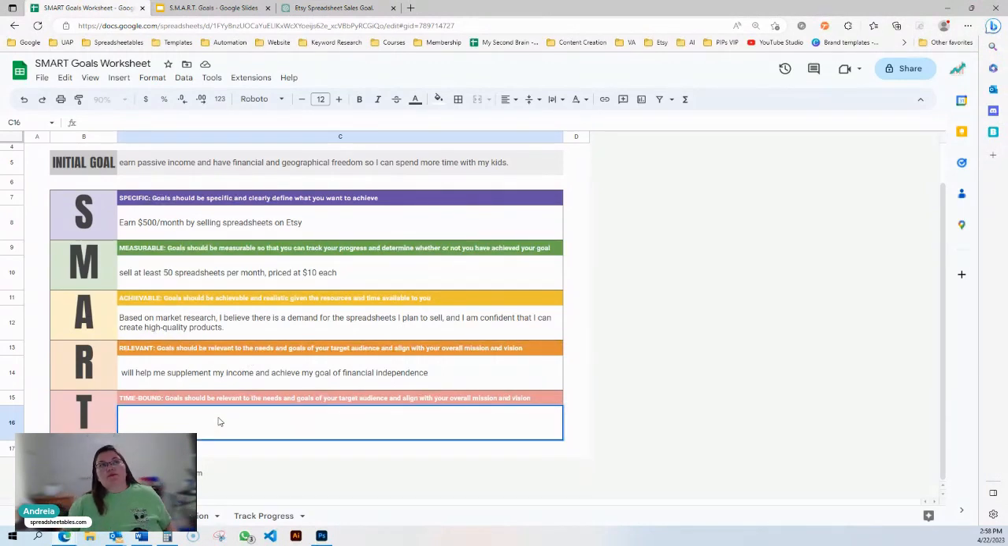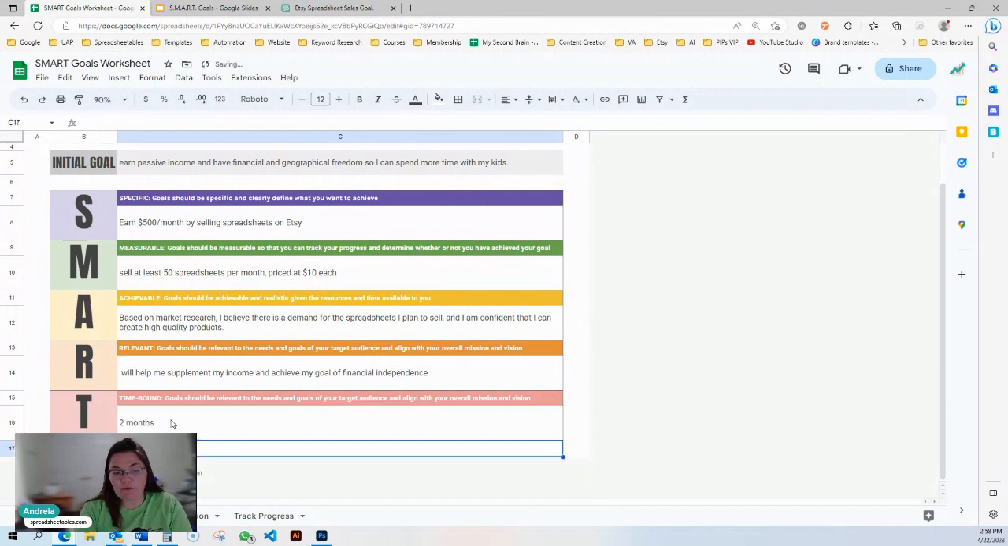Okay, so I've tried it out, right? In the first couple of months, I sold over, I think it was over $700 in spreadsheets. So I know it's doable. So if I want to make 500, an achievable goal would be, I'll give myself 2 months. So you're just going to go ahead and enter 2 months in here.